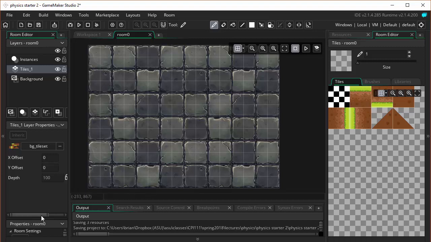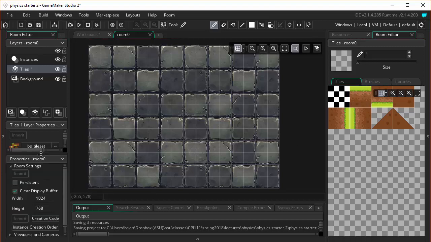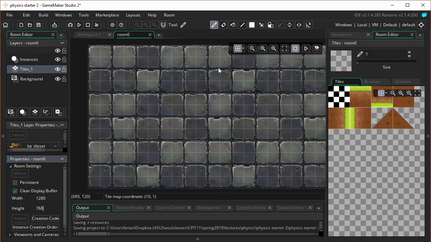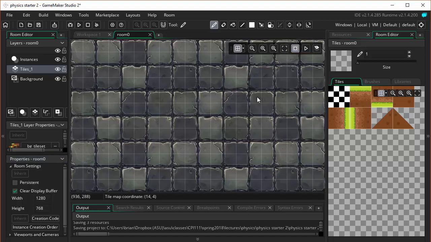level. Now I want to look, let's check the properties on my room. I might mess with the dimensions of this room a little bit. Let's see. Yeah, let's make the size a little different. I'm going to make it 1280 by 768. You can make this be whatever you like, but this is a pretty good size, I think. Okay. Now, once I've got that set up, I'm happy with the room settings.